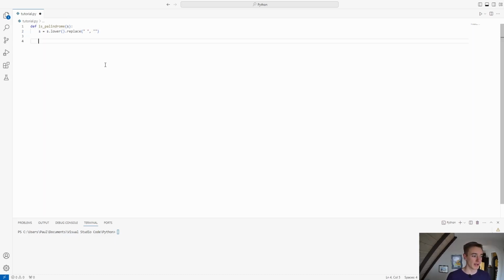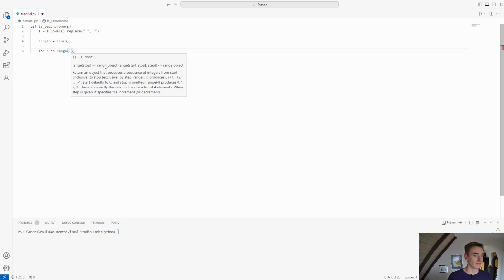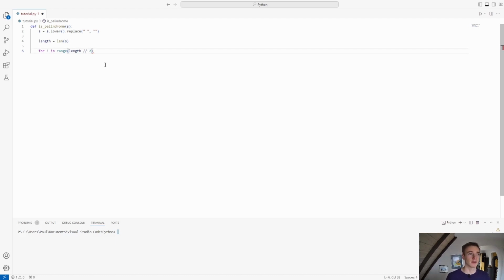And then we can go ahead and save the length of the string, and then we can go ahead and use a for loop, for i in range, and then we iterate through the length divided by 2. We use 2 slashes, so we perform integer division so that we have an integer at the end and not a decimal number.